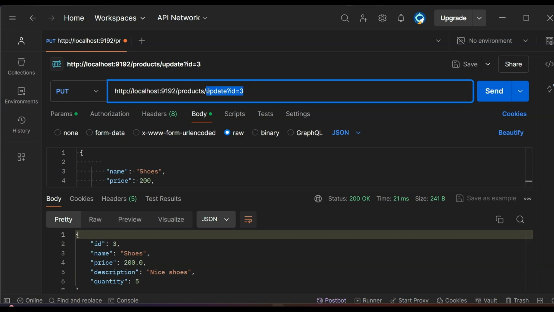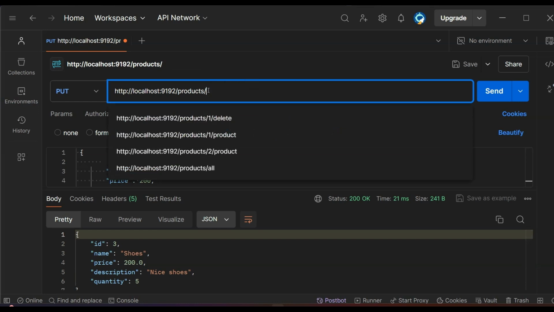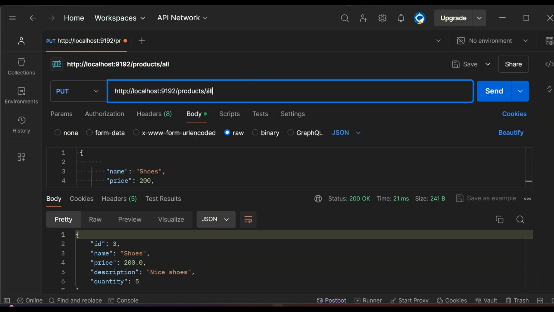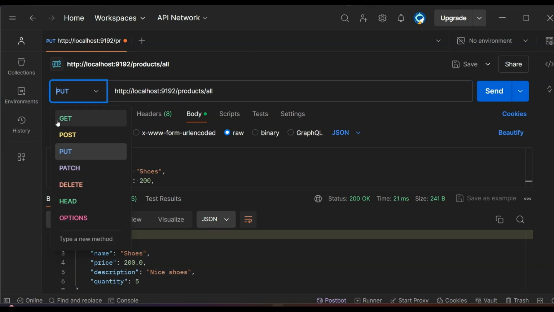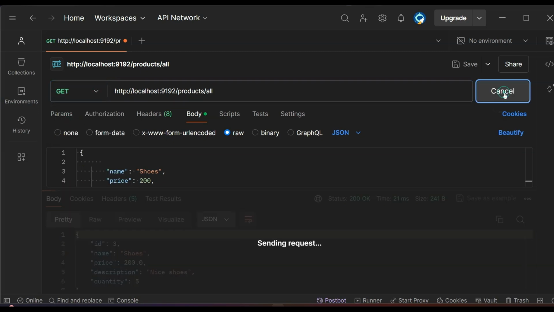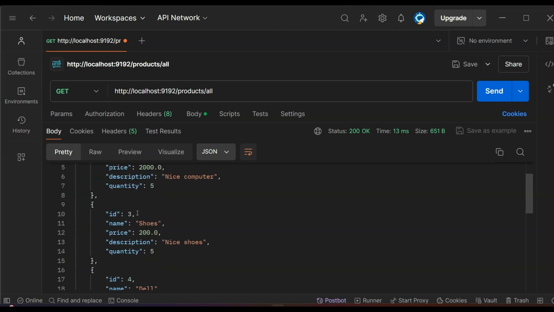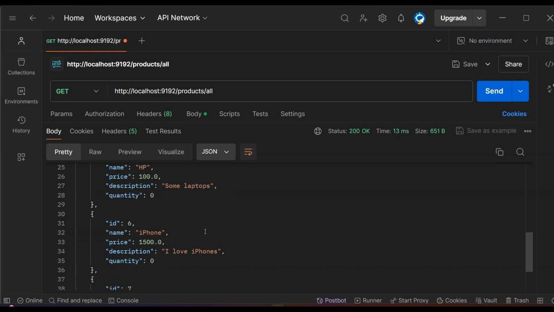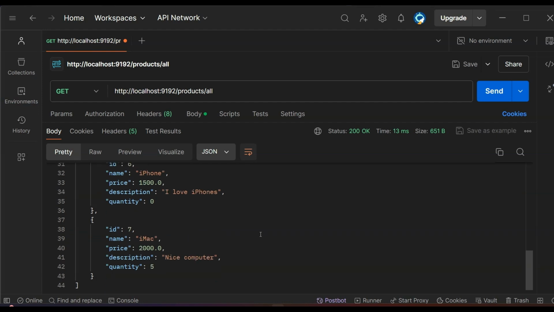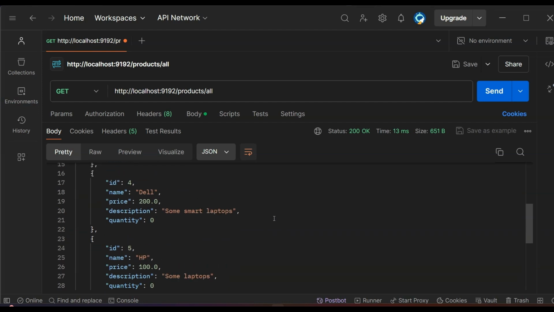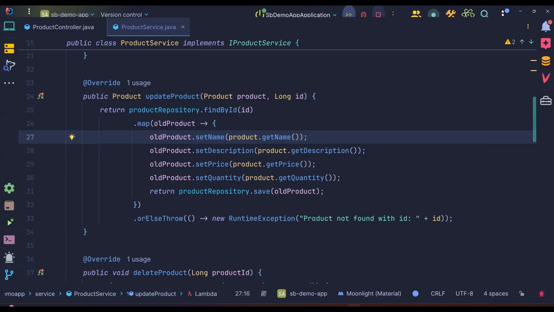So for the last time, let's query all our products from the database. Let's say all right here. This one is get, and let's query all. All right, so right here we have product number 2, and product number 3 has changed from sneakers to shoes. Product number 4, product number 5, and product number 7. So everything is working as it's supposed to work.